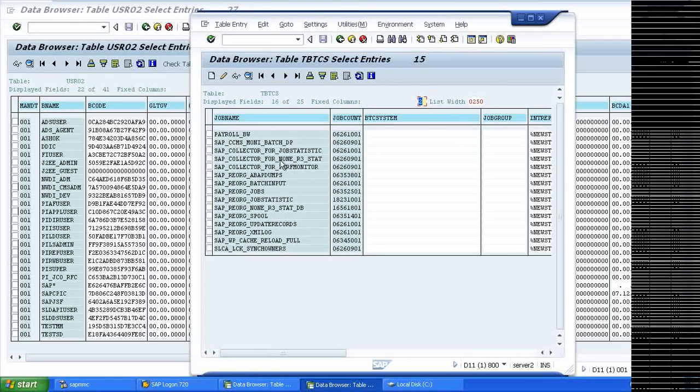See, whatever the client may be, it is not showing a client number here. MANDT is not showing. MANDT means client. It's not client specific data. This is cross client or repository. It comes under that part. It is a cross client table. Okay. See, these many jobs are running in my system. So this is not client specific.